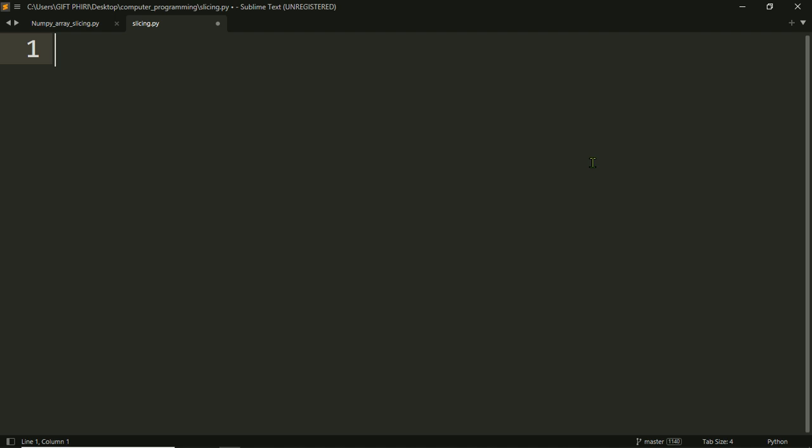So this is a video where we are going to look at slicing. So how do we slice part of the elements from a particular array, and maybe just remain with fewer elements from that original array. So this is what we call slicing.